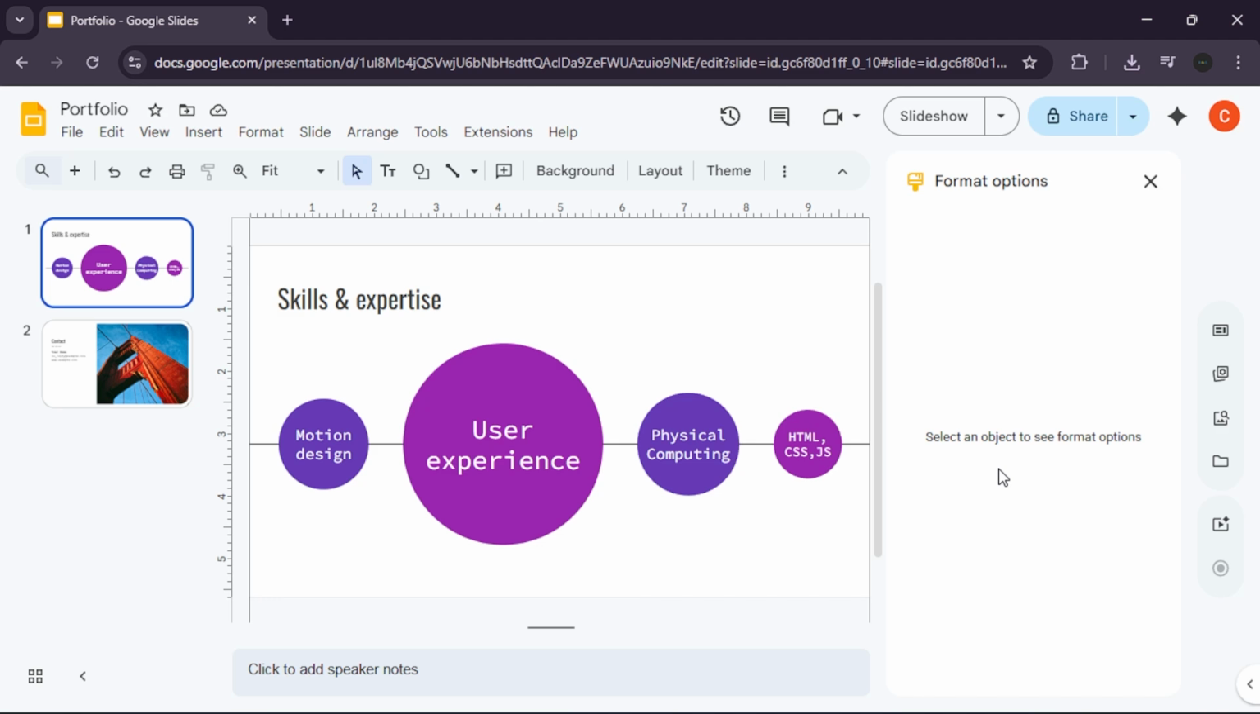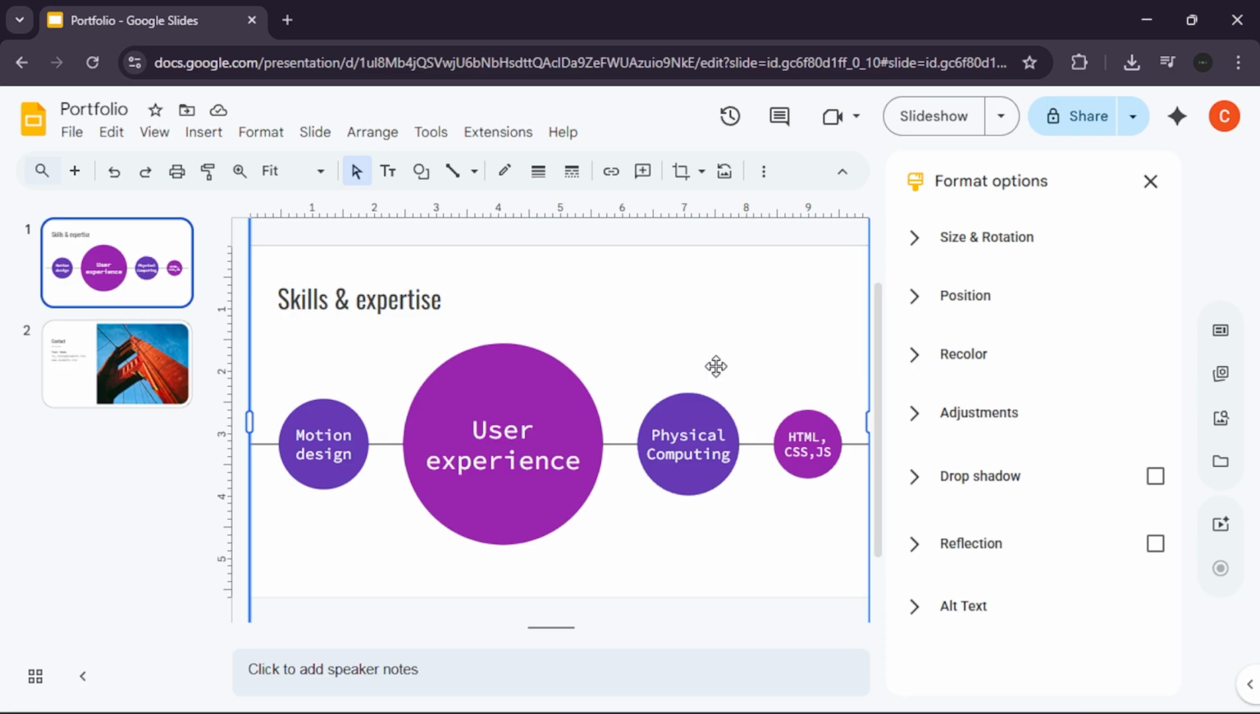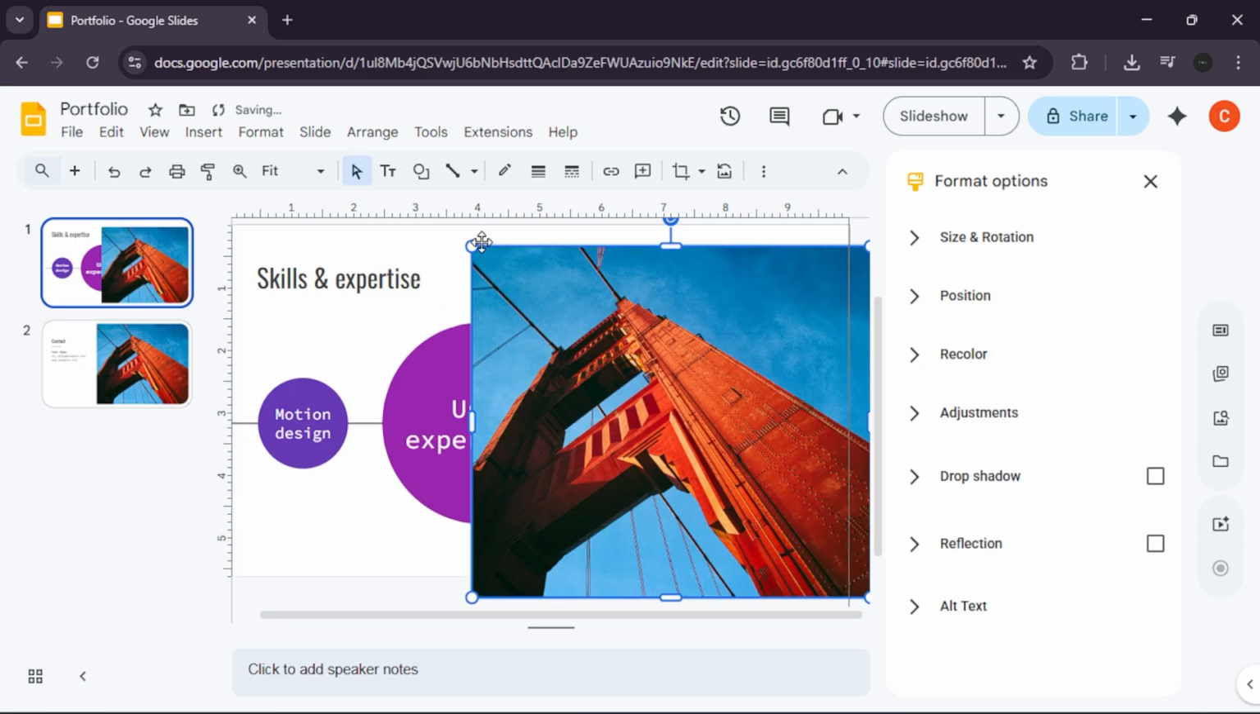Hey everyone. In this video, I'm going to show you how to make a background image transparent in Google Slides so your text stands out and your presentation looks professional.